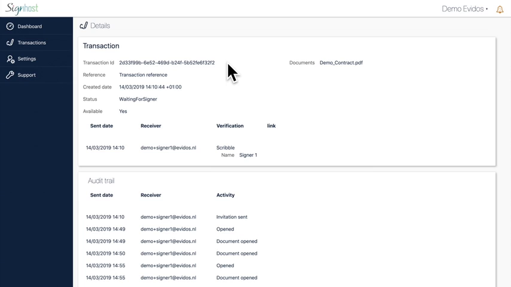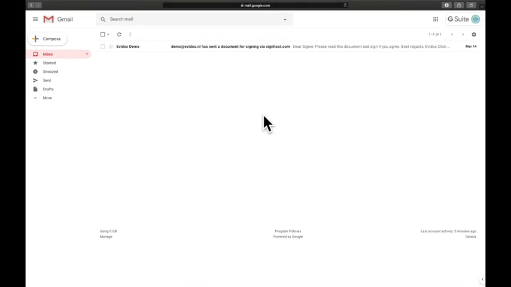Besides that, there's also other important matters to look up, like who did not sign yet, and what activities already took place. In this example, you can see that the signer opened the document twice to read the content but hasn't signed yet. Now let's switch to the role of the signer. We can find the sign request in the mailbox of the signer.